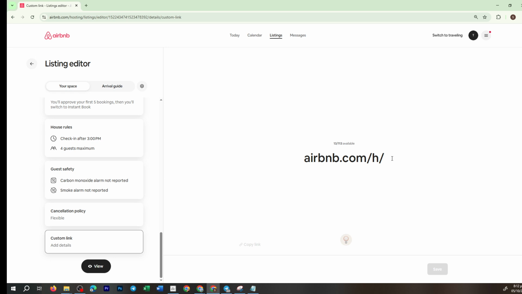For example, typing "cozy beach house" can be a great choice if you're showcasing a beachside property. After you've carefully typed in the name you want, click Save to publish your custom link. Once you've saved it, your new custom link is ready to go.